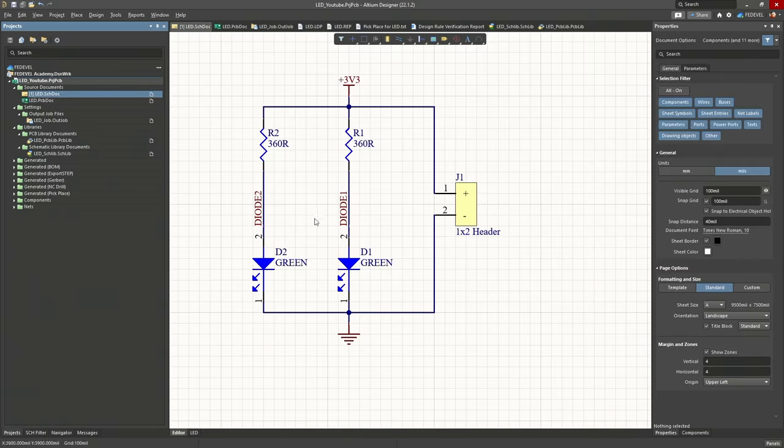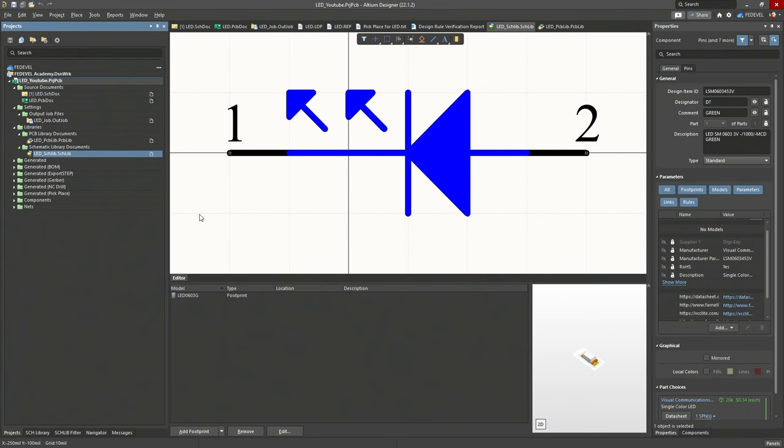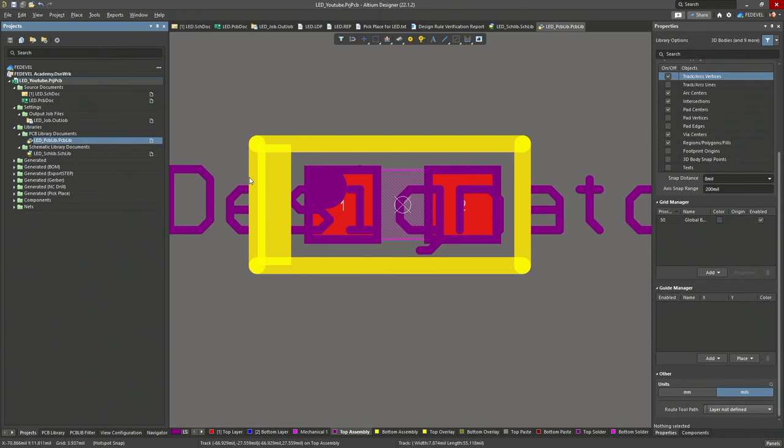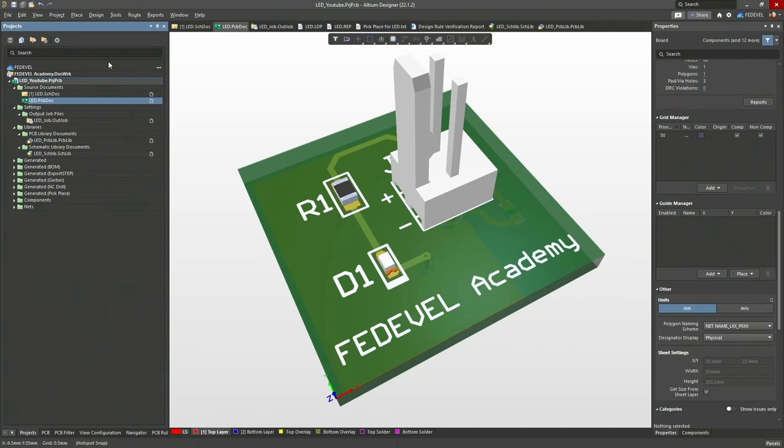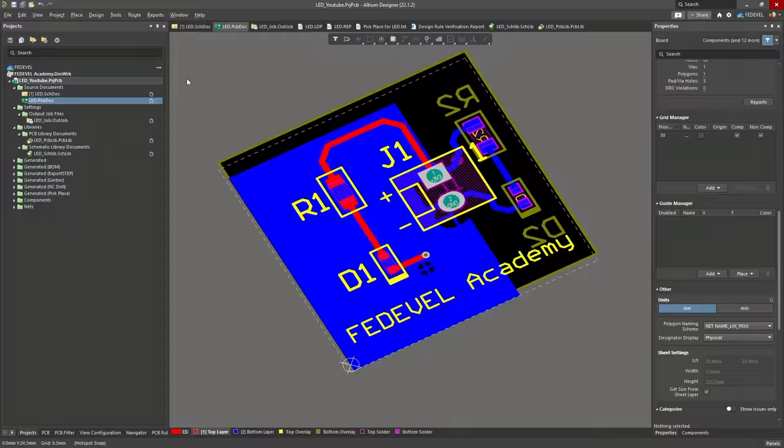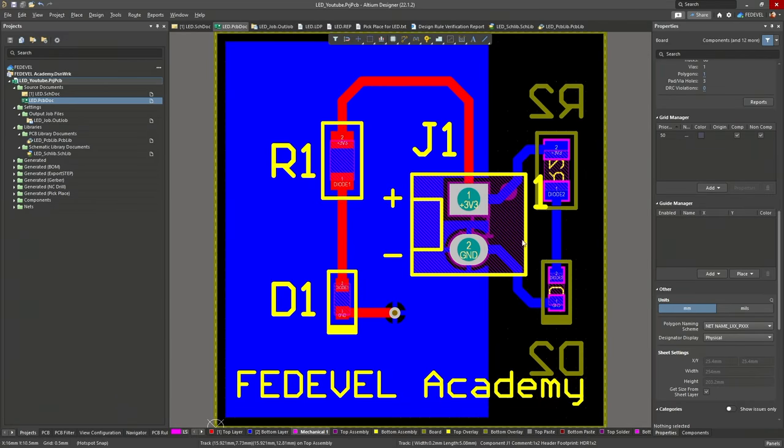You will learn how to create schematic symbols in schematic symbol library. So this will help you to create any symbol which you may ever need in your schematic. You will learn how to create footprints for all the components that you may need in your PCB. And of course, we are going to create the PCB. So you will learn how to place the components on the board and how to connect them together.